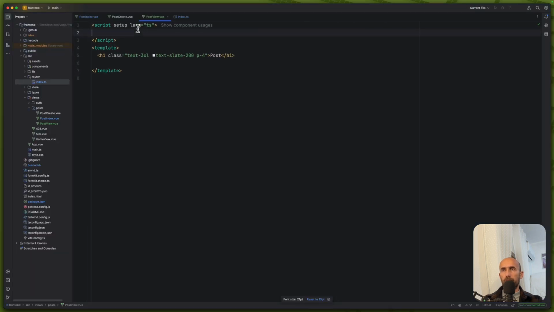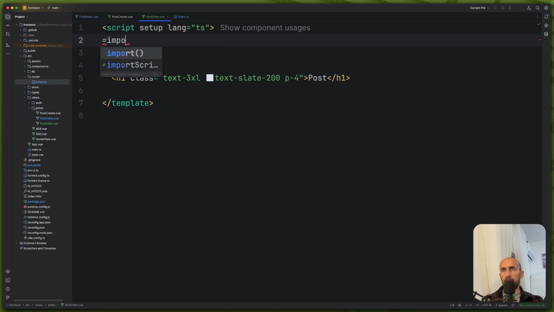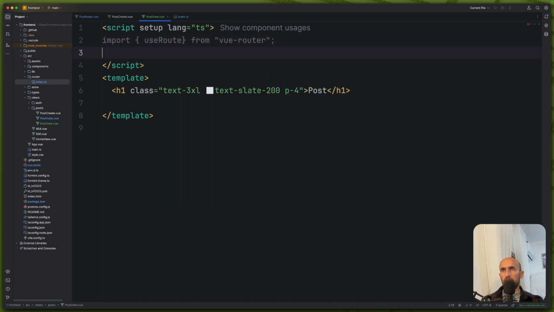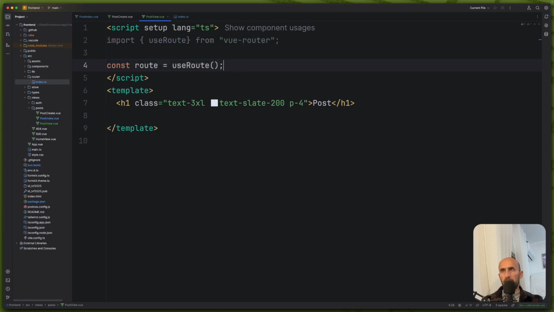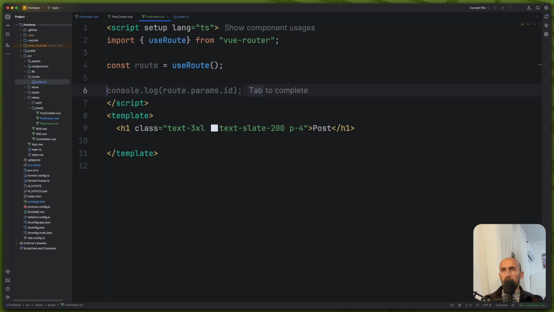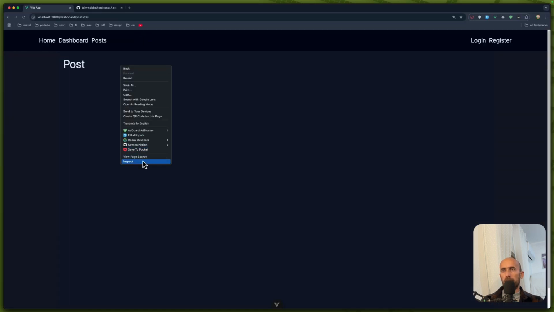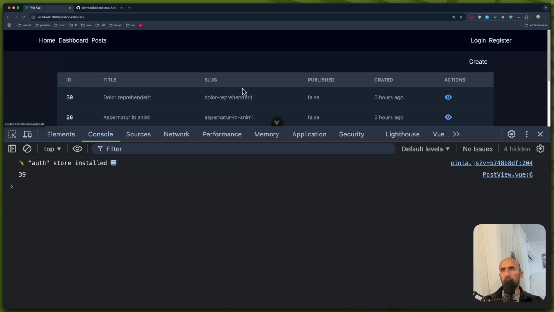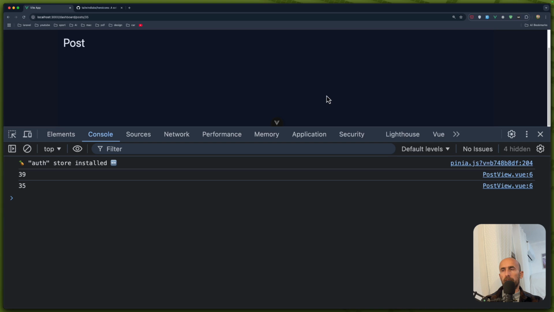Now how we can detect here this ID on the post view. Let's zoom it. And first let's import, not like this, but import the use route from the Vue router. And I'm going to create a constant route equal with use route. Then let's just console log this. Come here, inspect the element. Go to console, we have 39. Go to this one, we have 35. Okay.